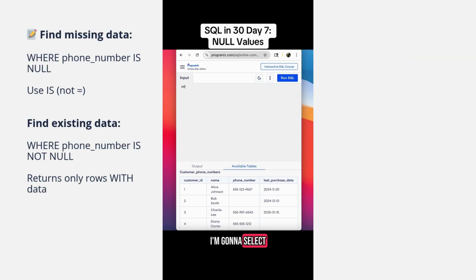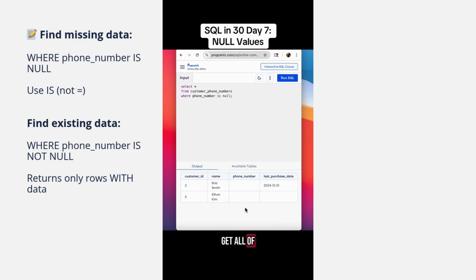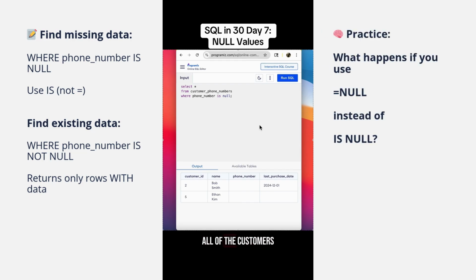So first I'm going to select all of the columns from the customer phone numbers table. And I'll say where the phone number field is null. And when I run this, I get all of the customers with no phone number. If instead you want to pull all of the customers who do have a phone number in our database, you would instead say is not null. This will filter out all of the phone numbers that are null, leaving you only with customers who do have a phone number in our database.